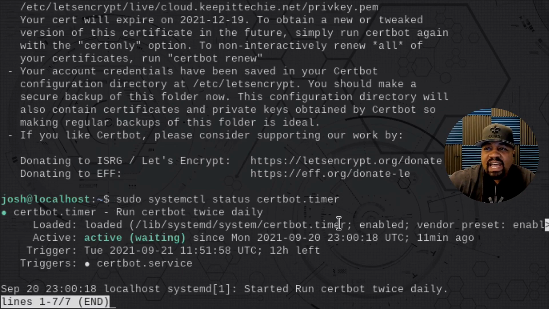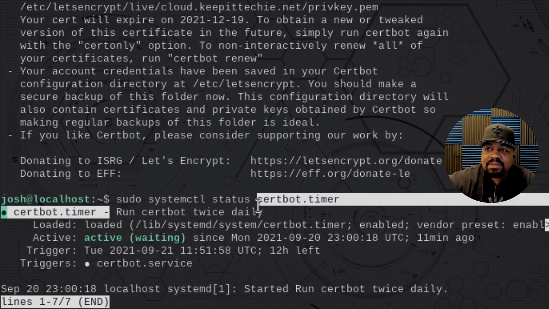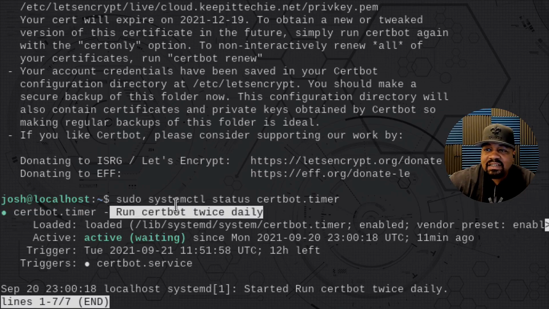And what happens with this CertBot timer, it runs twice a day. And as you can see right there, it explains it. I didn't know it had that when you actually run the status command, but it will run the CertBot twice a day, and then it will renew 30 days before the expiration of the cert.